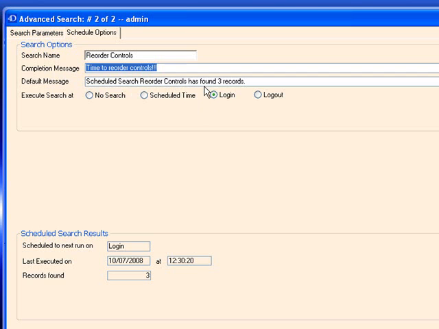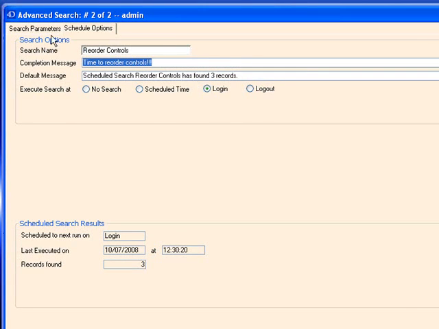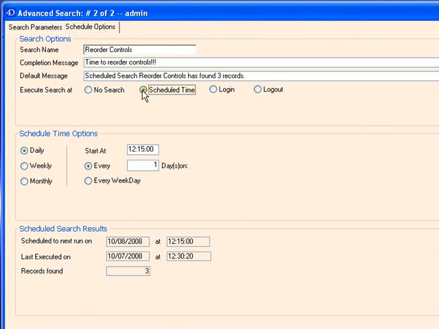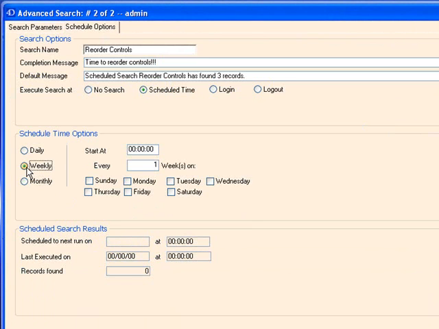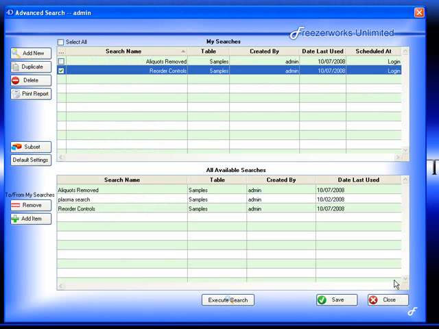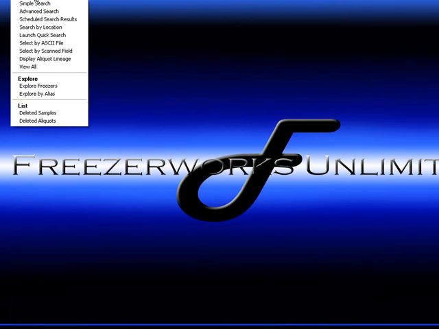So anytime you need some kind of an alert, you can create searches and have them displayed on a regular basis. It can be on a scheduled time, daily or weekly, maybe the first Sunday of every month, or every Monday at a certain time and so forth, or just every time you log in. And if you have results from the searches, it'll pop up as you want it to.